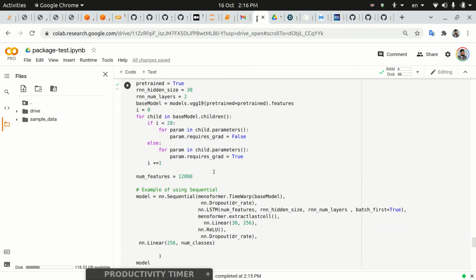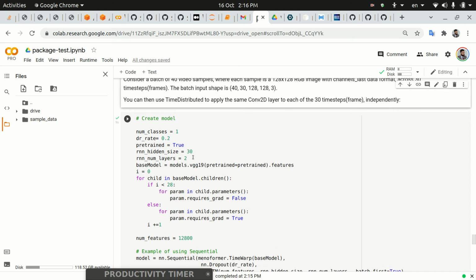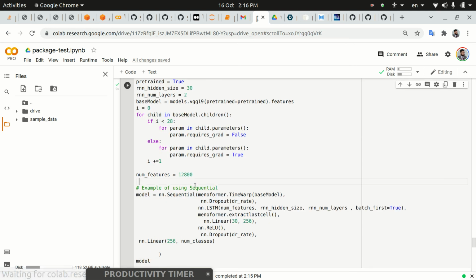The first thing is that when you have a convolutional 2D network and you want to give it a video, it cannot work with it, because the convolutional network needs data with the shape of height, width, and color channel, while the video is the number of frames, height, width, and color channel. So what this is doing is applying the same convolutional neural network to each frame, and this is the main idea of the time distribution.